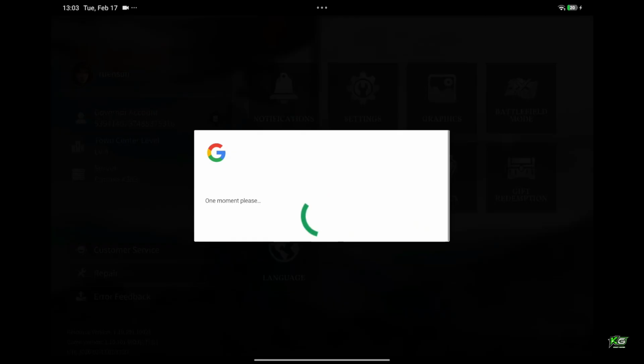Once it is done, your game progress is synced to Google, making it easier for you to play on other devices or restore your account if needed.